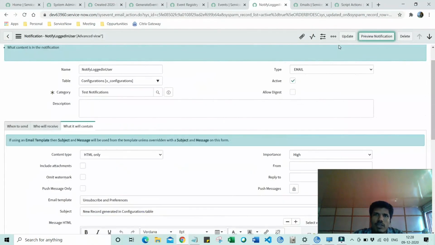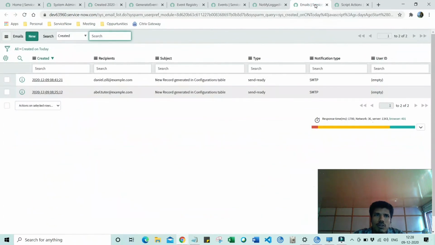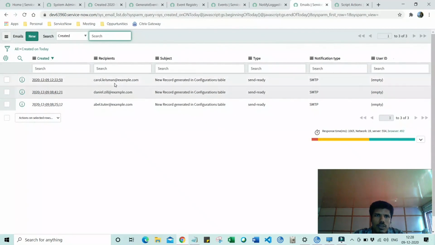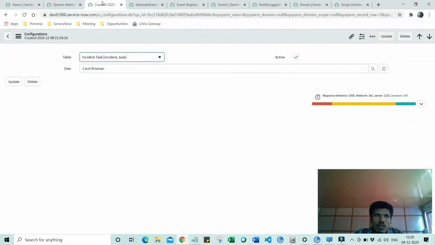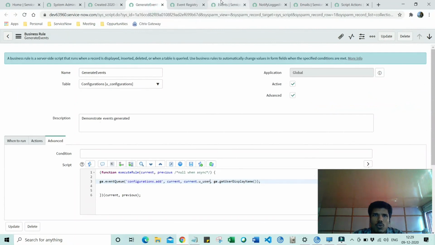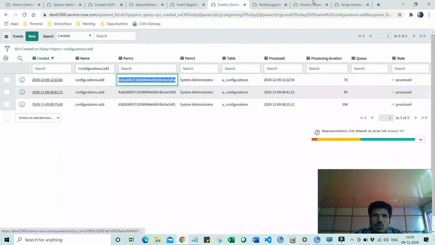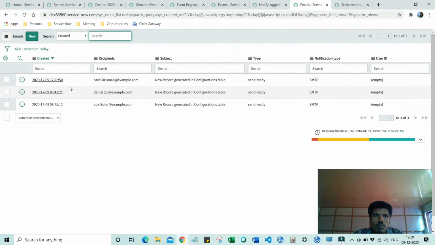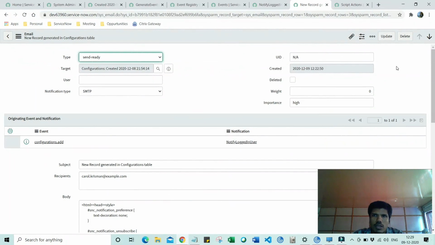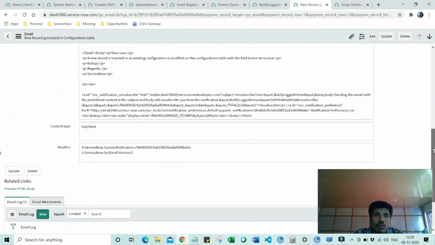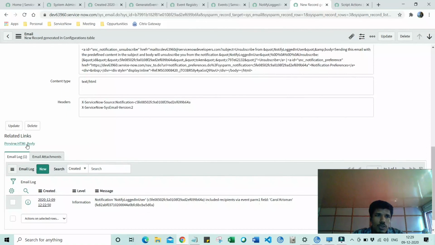All right. Let's verify in real time if the event has been generated or not. Let me refresh the list. Sorry, if the notification has been generated or not. So 12:22 was the time. Okay. We had updated this record at 12:22. Yeah, 12:22. So the email has been triggered at 12:22. That verifies that we have a working notification using the events.